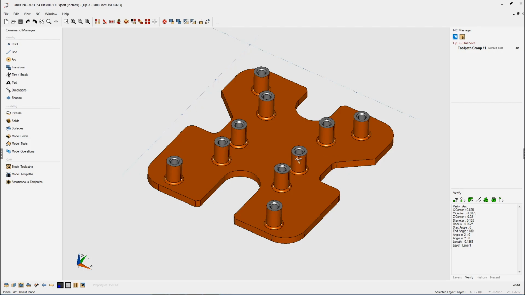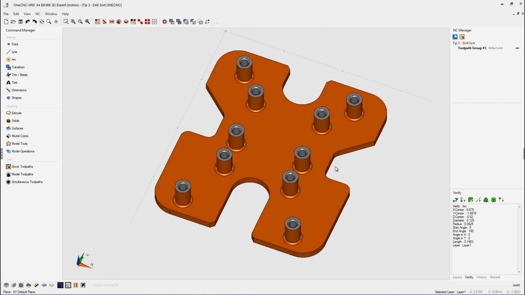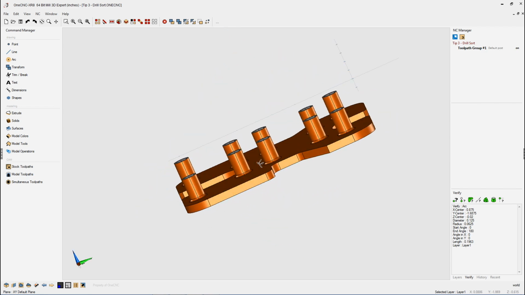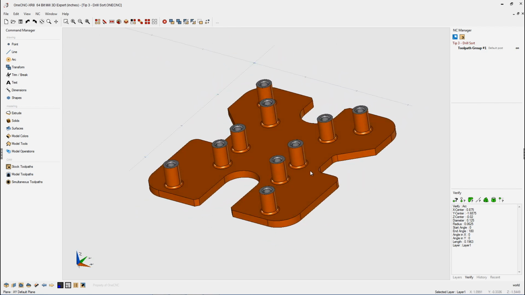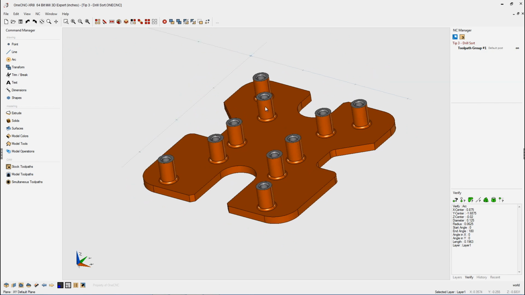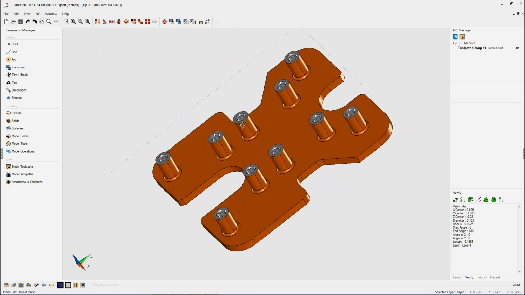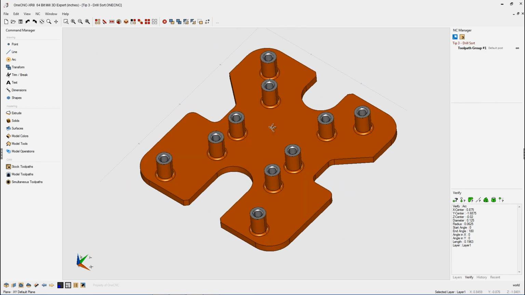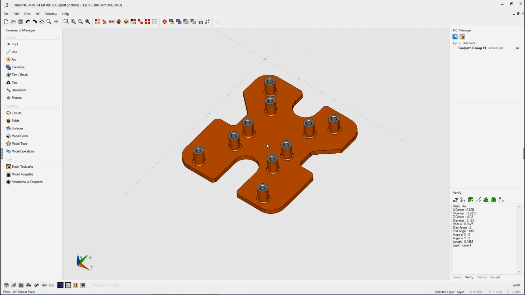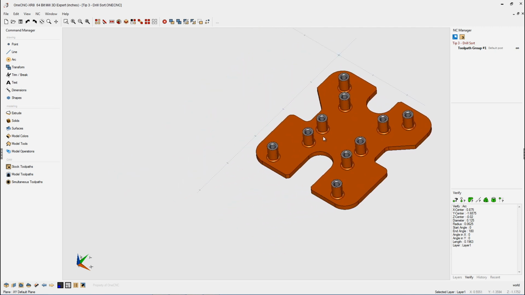In this tip of the day, I'd like to demonstrate how you can control the actual order or direction that a group of holes will be drilled when using the OneCNC Drill Hole Wizard. Now in this example you can see that we have a part. This part has 10 bosses, and at the very center of each boss we have a 1/8 inch diameter hole. Alright, so let's use the hole wizard to drill these holes, and let's control the direction.